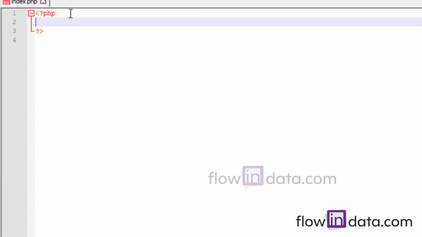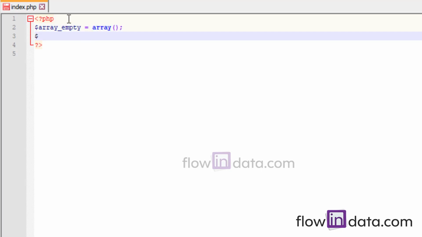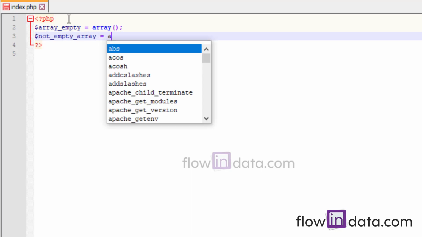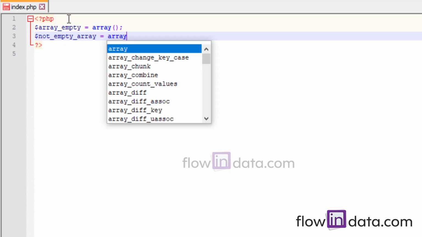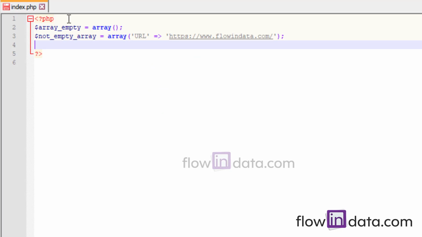Let me first make the array variable array empty, and it's the empty array. Next, I'm going to make another array variable, not empty array, and I'm going to pass some values to it. So we have these two arrays, one is an empty array and one is not an empty array. Now we use an if condition here.